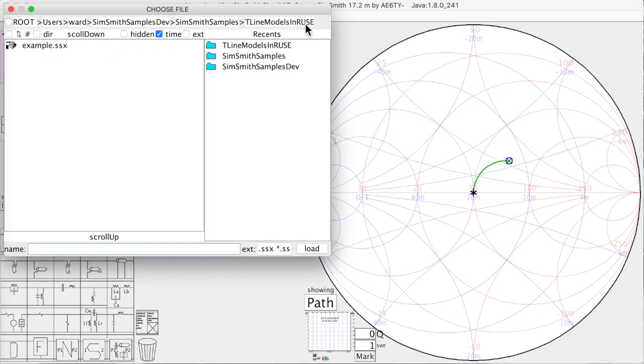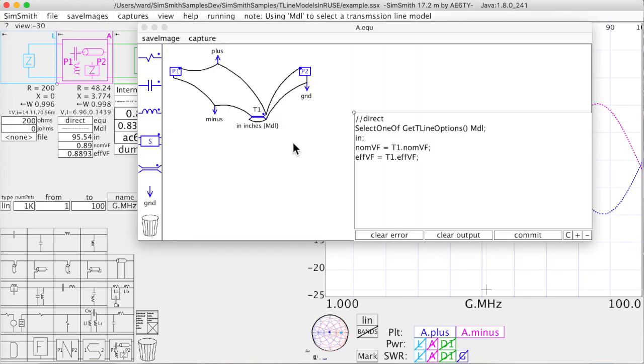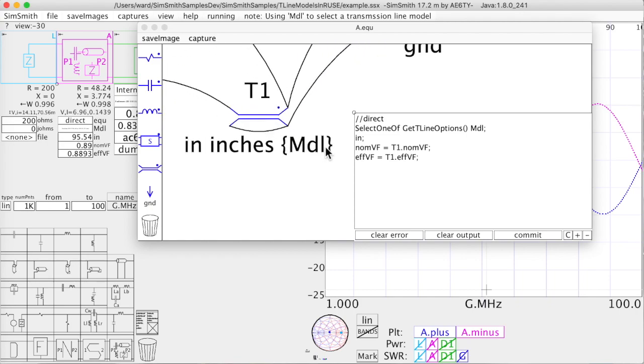Again, it's in the T-line models in RUSE block. It's an example. I'm going to jump to it right away into the RUSE block here. We want to use the transmission line database inside of this RUSE block. Now, it used to be that inside here, all you could really have was either the explicit parameters of a transmission line or a literal string, which was the name of the database entry you wanted.